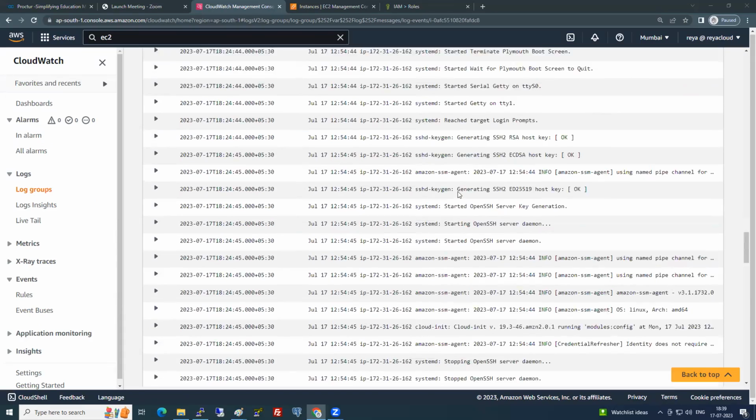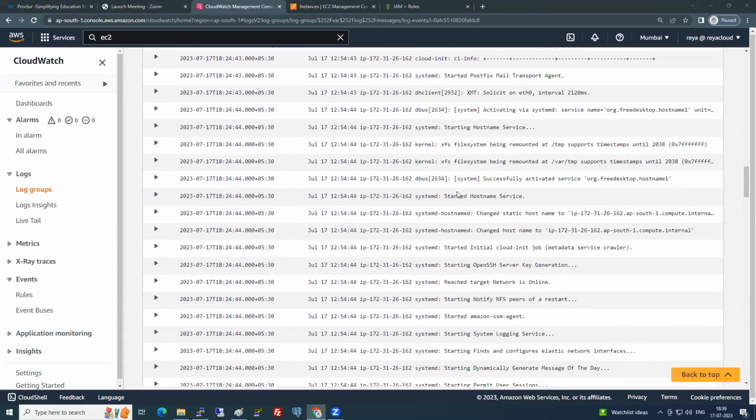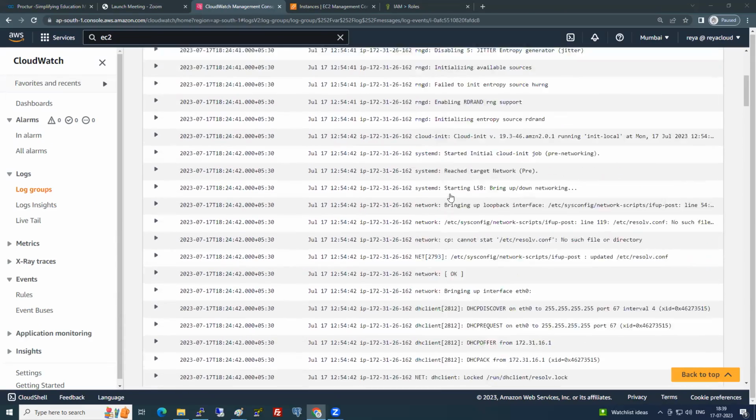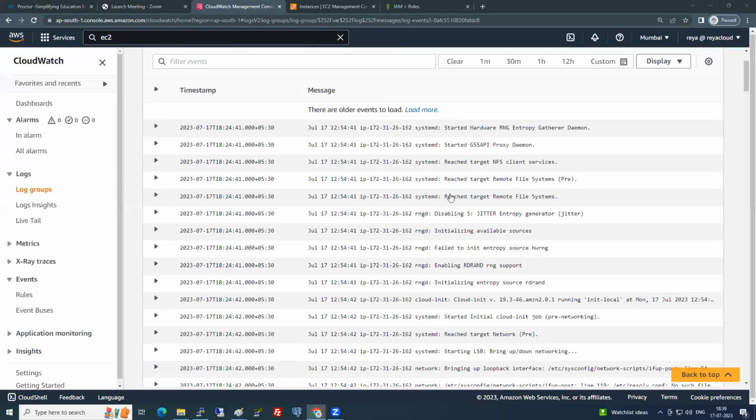Which logs are these? EC2 is pushing the logs here. I am pushing the system logs. Can you also push the application logs similarly? Where do you need to change? Where do you need to change the log path? File equals var log messages. Instead of var log messages, you put the log path.